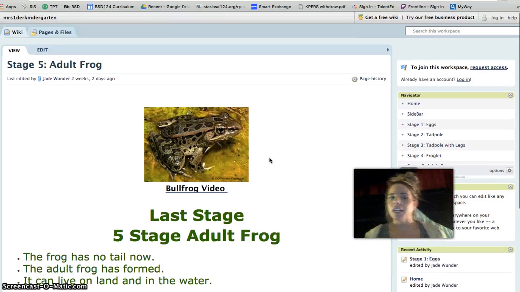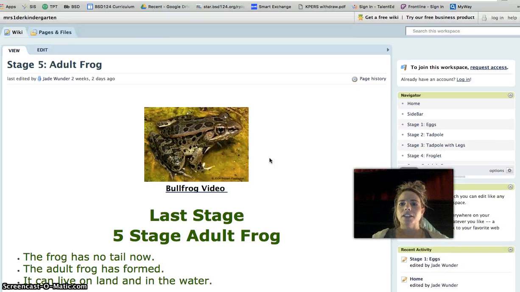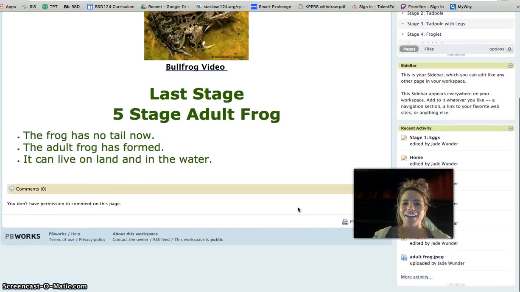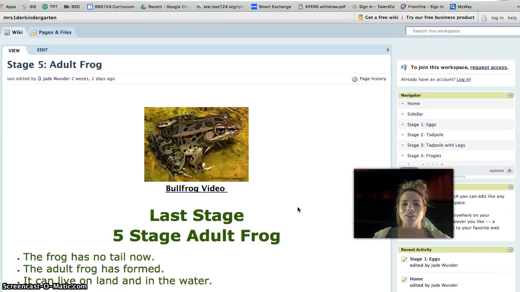This is a very fun and interactive way for us to learn and document. It's kind of like an online journal for us. I know we'll be keeping notes in our science journal, but we will also be keeping notes in our wiki. So I'm really excited to get to do this unit with you and see your learning and watch you grow and watch our frog grow. We'll have to decide on a name for him coming up, but I can't wait to see how this wiki helps us understand the life cycle of a frog.